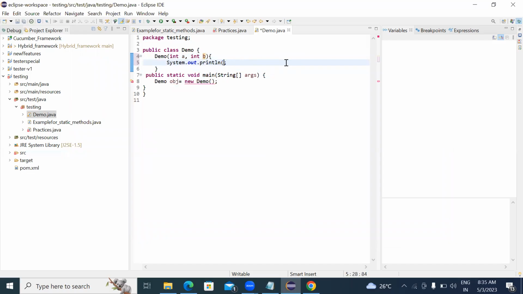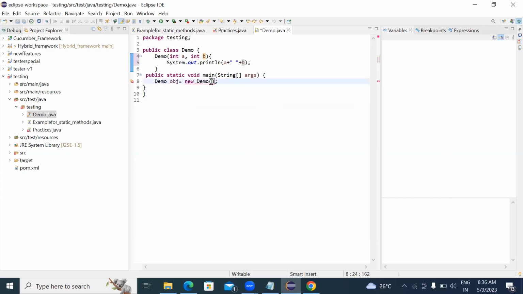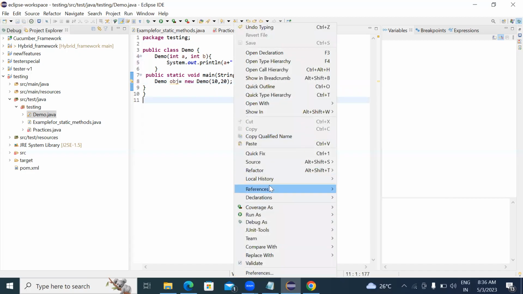Here I want to print the a and b values. I'm just concatenating the values, not adding them, just printing them. You can see it is throwing an error because we need to add arguments to match the constructor. So I will write 10 and 20. I'll save this, right click, run as Java application.